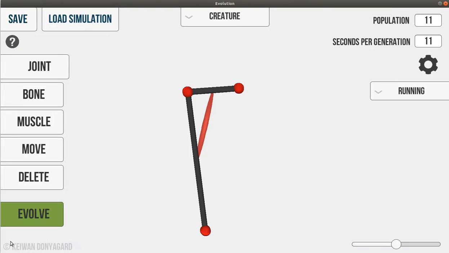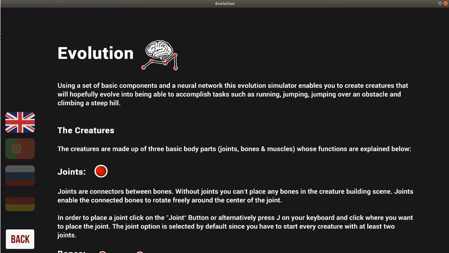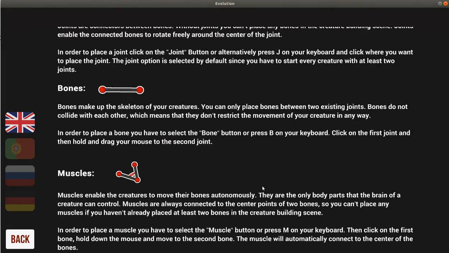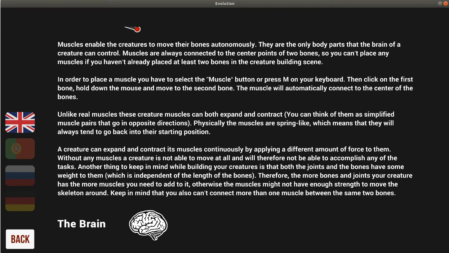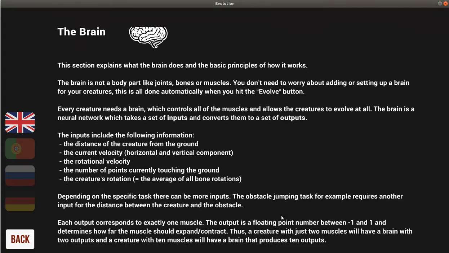Let's see, there was a help screen. Oh yeah, here, the question mark. That brings you to the help screen. And I think you click on, was it that? No. Down at the bottom, maybe. There it is, the brain. No, that didn't work. That's just talking about the brain.